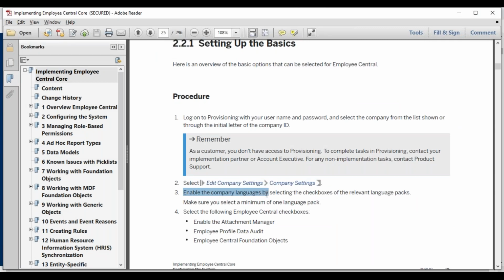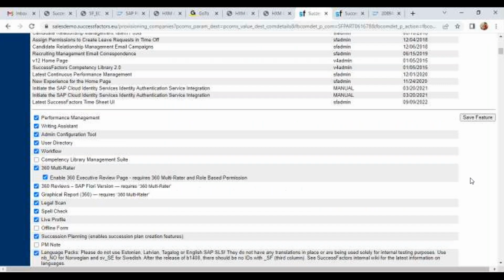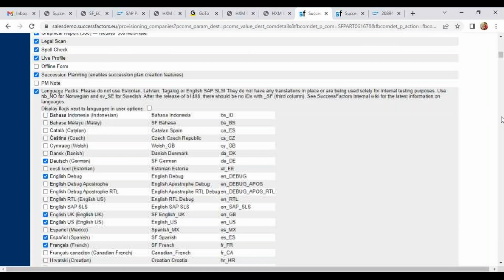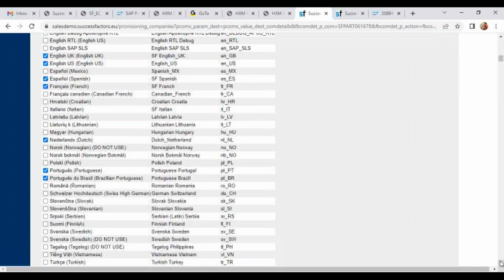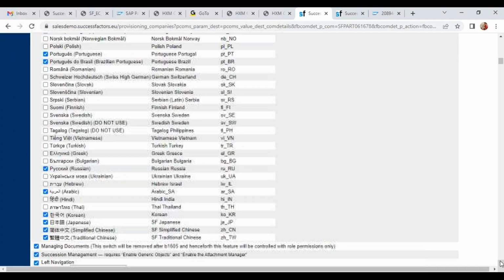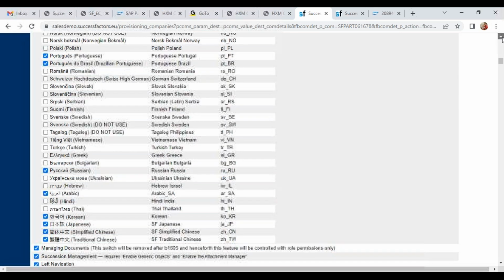and enable the company languages by selecting the checkboxes of the relevant language packs. Make sure you select a minimum of 1 language pack. Now when you log in, you scroll down to language packs. This is the language pack. You need to enable the language pack, and a minimum of 1 language is to be selected. Out of all the languages you see, these are the languages that SuccessFactors supports. So you need to select all the languages that your customer needs.